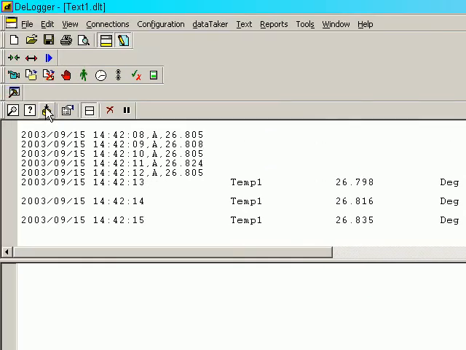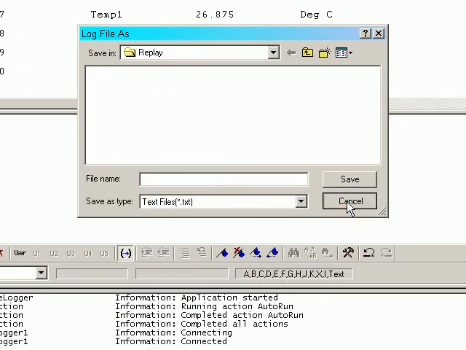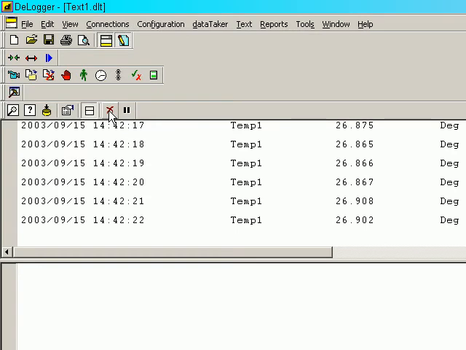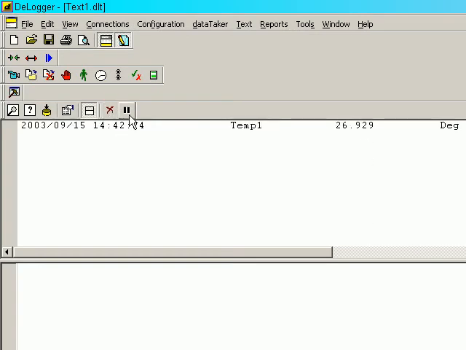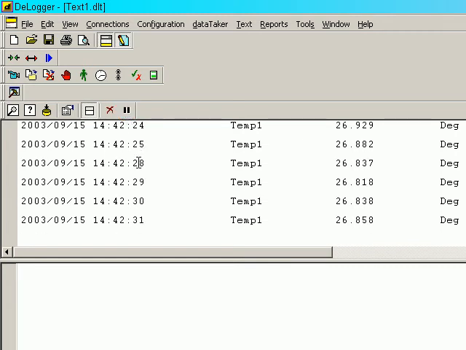We can save the incoming data to a file. If we click on that, we could save a log file. We can also clear it. Another thing we can do is pause the incoming data and start it again. You'll notice there's a gap in the record there.